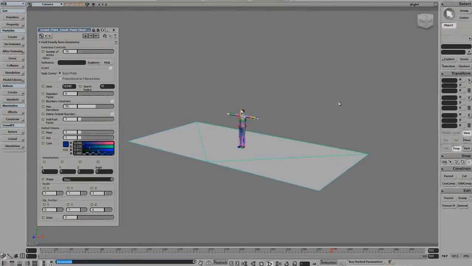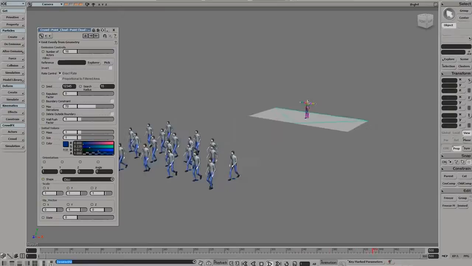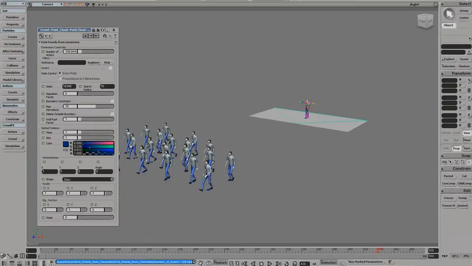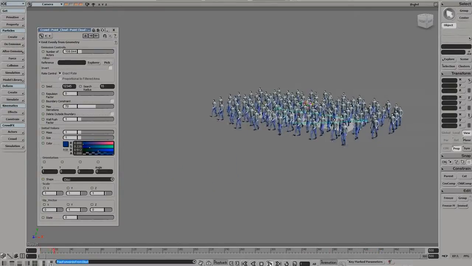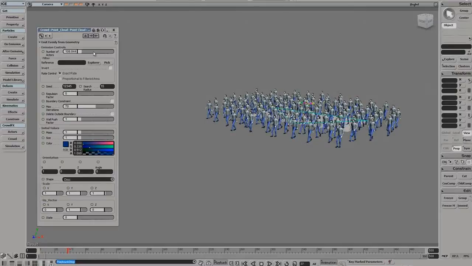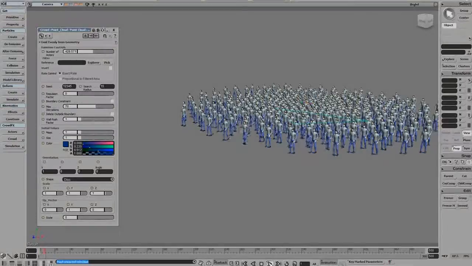So for instance, let's just roll back a little bit. If I set this to, say, 108 characters, press play. Look at that. Now we have 108 characters moving around. Increase the value to 428. And we press simulate, and boom, now we have 478 characters.